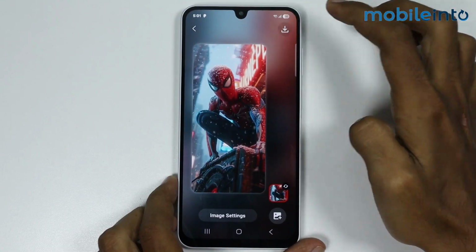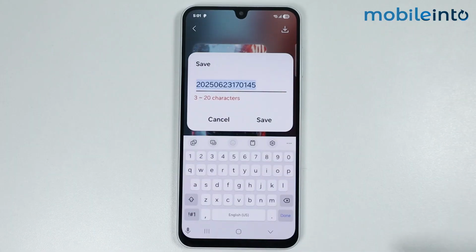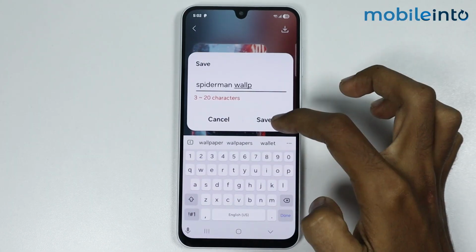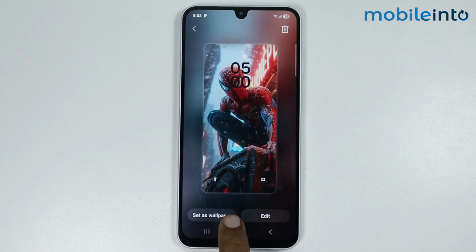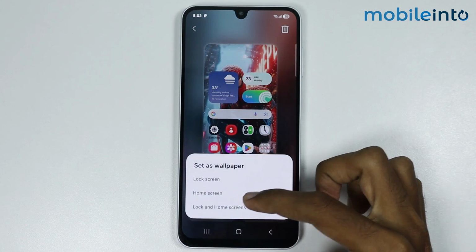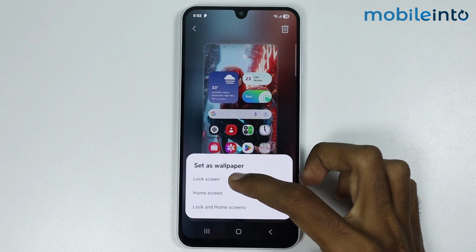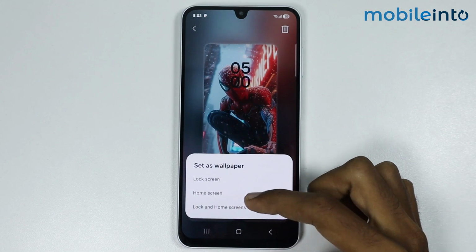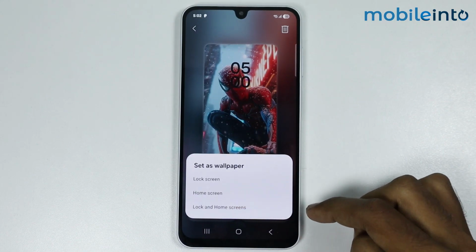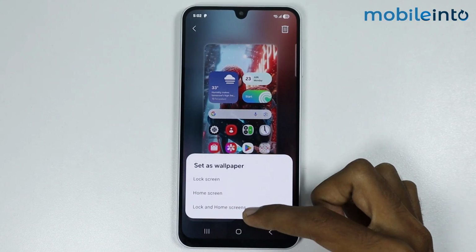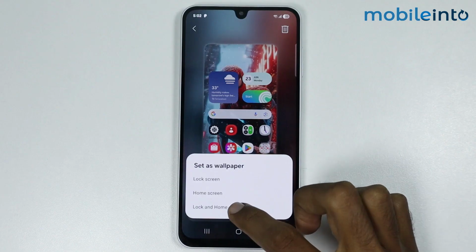Now just tap on Download. Now just give a name for your wallpaper and select Save. Now just tap on Set as Wallpaper. Now you can set this image as your lock screen wallpaper or you can set it as your home screen wallpaper. And also you have the option to set it as your lock screen and home screen wallpaper.